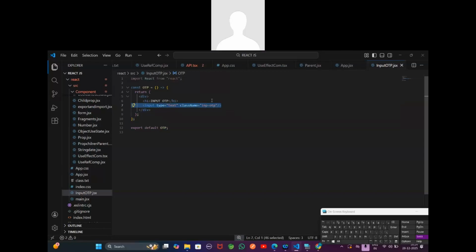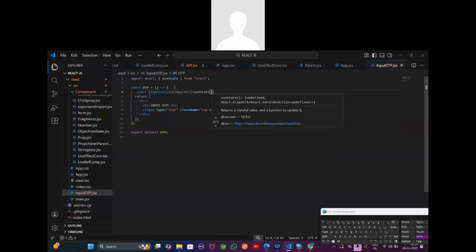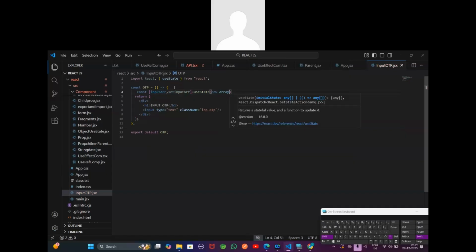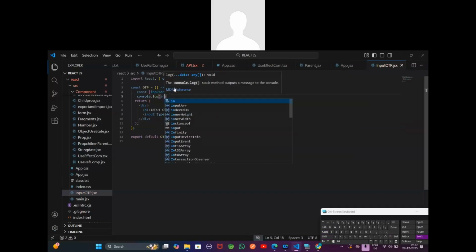Now for that, let me first create a state. I'll create a state with inputArr and setInputArr. So here I'll use useState, and inside the useState I need to create one array. How to create an array? new Array with length 5. First let me print this one, how it is showing, console.log of inputArr.